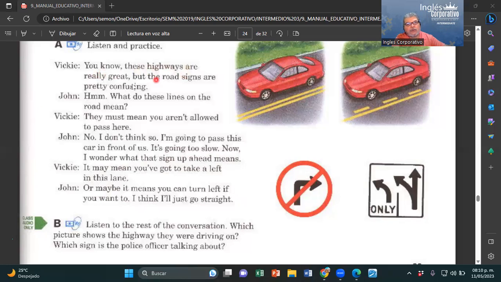You know, these highways are really great, but the road signs are pretty confusing. What do these lines on the road mean? They must mean you aren't allowed to pass here. No, I don't think so. I'm going to pass this car in front of us. It's going too slow. Now, I wonder what that sign up ahead means. It may mean you've got to take a left in the lane. Or maybe it means you can turn left if you want. I think I'll just go straight.